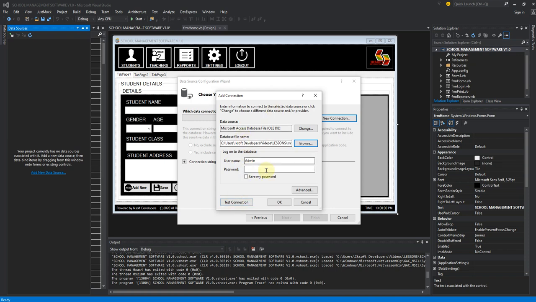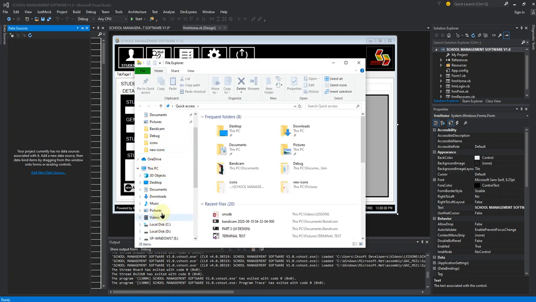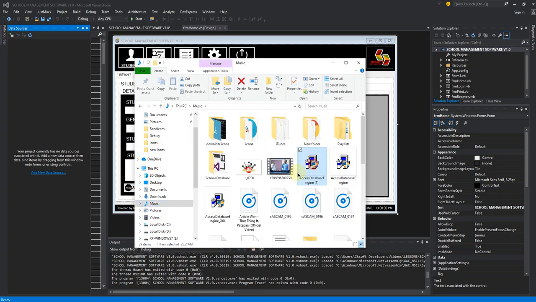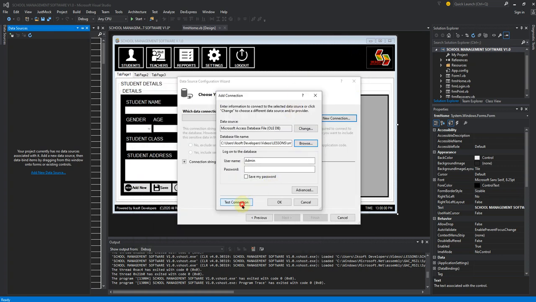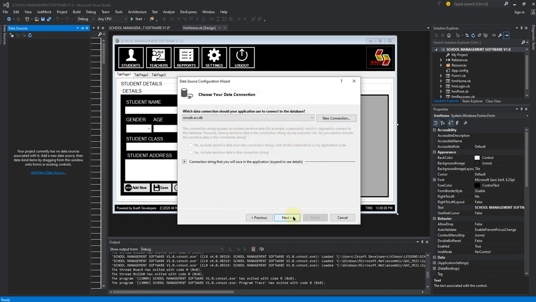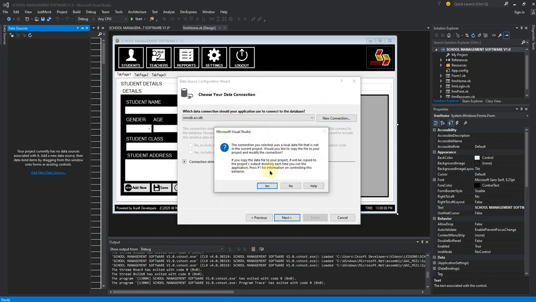Now here, that is where that Access Database Engine comes in. When you have not installed this Access Database Engine, when you click on test connection, it will not give you a successful connection. It will give you a failure. When you get that failure, go and install that Access Database Engine. When you get test connection succeeded, click on OK, click on OK. Now after that, click on next. It is asking you whether to copy your database inside your resource folder. Just say no.